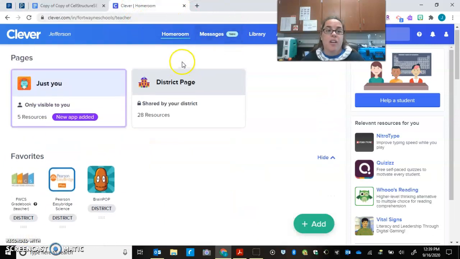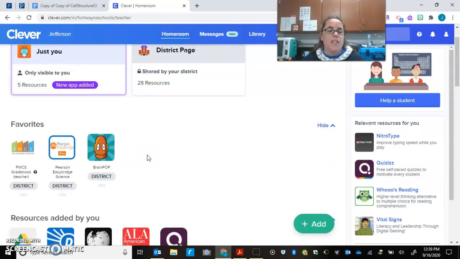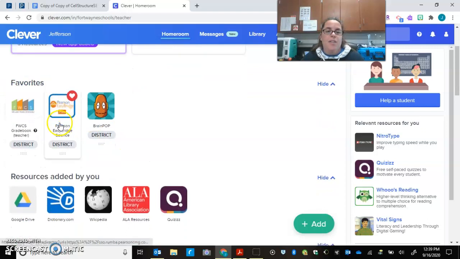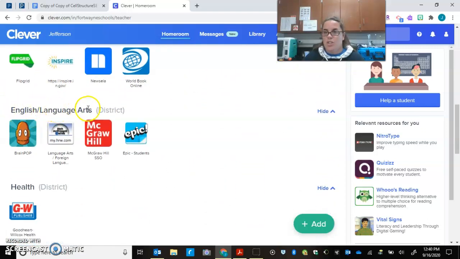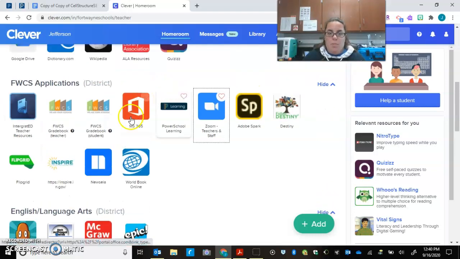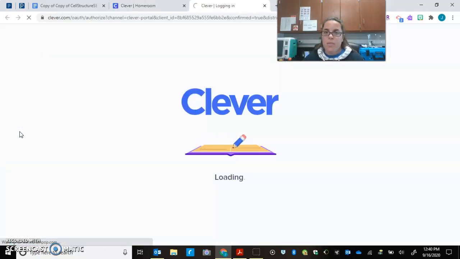I'm on Clever. Here at the top of my Clever page, you can see my favorites. I've already favorited it. You might want to put those little heart marks near the ones that you're using really often. But scroll down, keep scrolling, and you see English language arts. And here is our Brain Pop friend. So we're going to click on Moby there, and it should load for you.